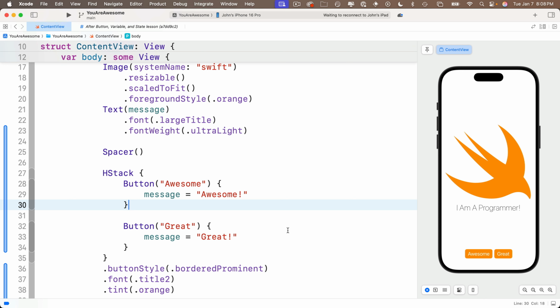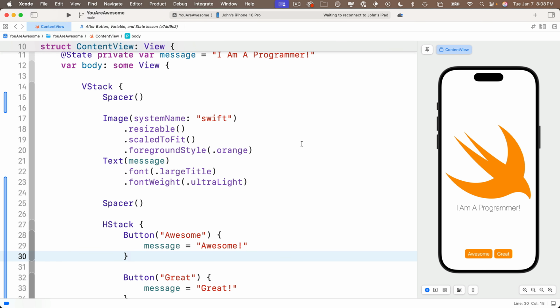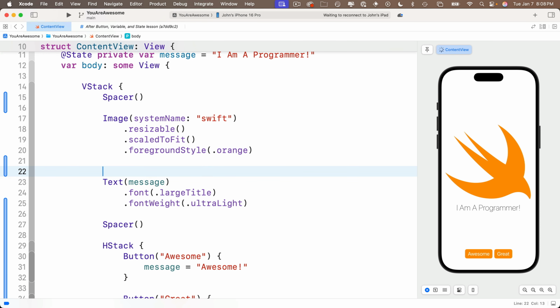And before we finish up this lesson and head to another project challenge, I want to show you the frame modifier. The frame modifier positions a view inside of an invisible frame of a specific size. And this can be quite useful. Say, for example, we want to keep our Swift in a box that's only 200 by 200 points.